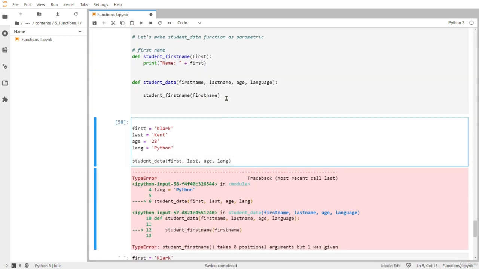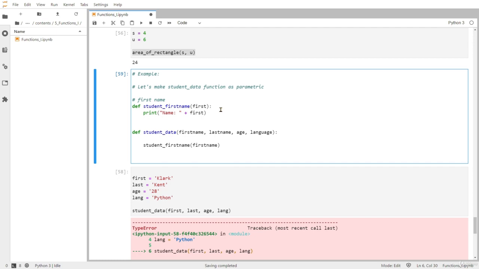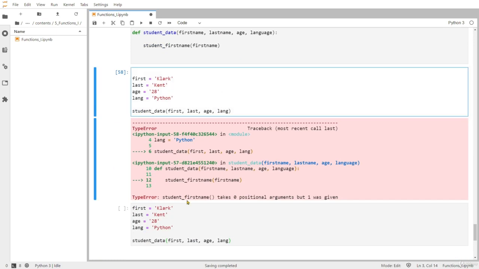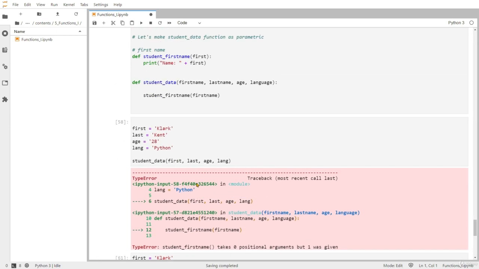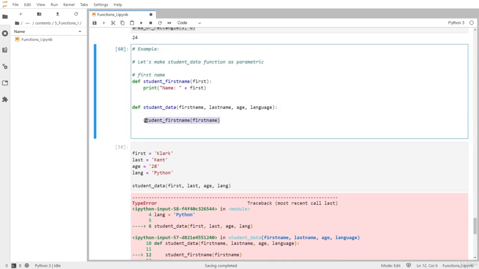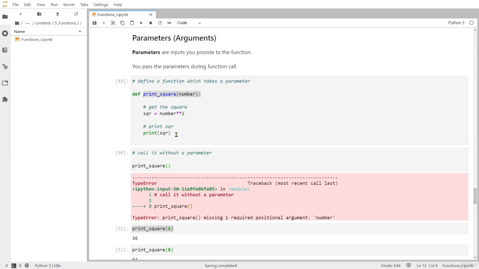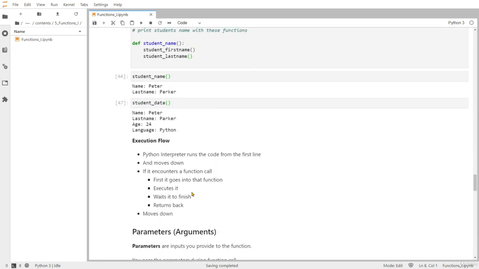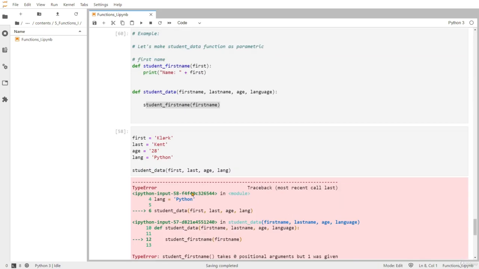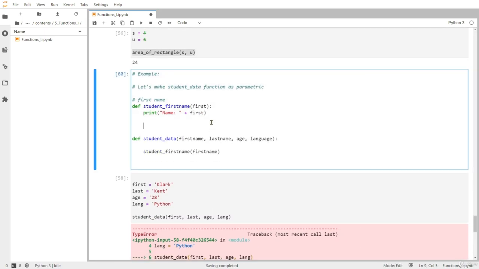Now let's see what happens. After I change the definition, I run the cell again, as you see. Now I will call this one, and it will print name as Clark. Correct, no errors this time. So let's define the second one. This is the last name function, and let's define it here.